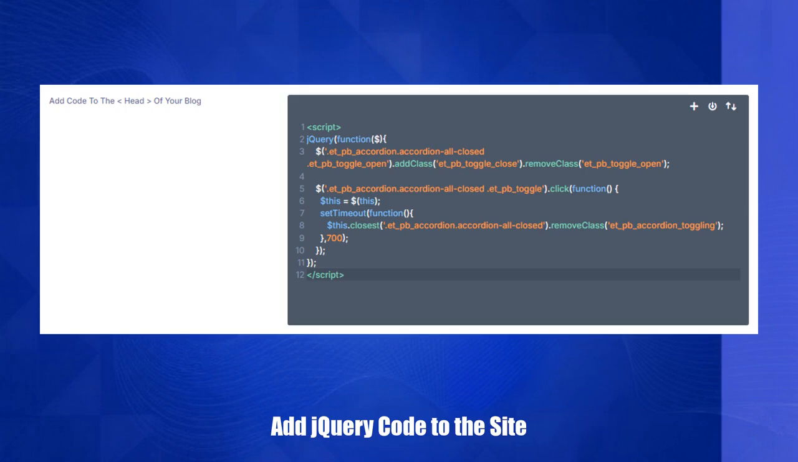To enable the accordion toggle closing functionality using jQuery, you'll need to add a small code snippet to your site. Begin by copying the provided jQuery code and pasting it into the Add Code to the head of your blog input box within the Integration tab of Divi Theme Options. Once you've done that, click Save Changes to apply your updates.